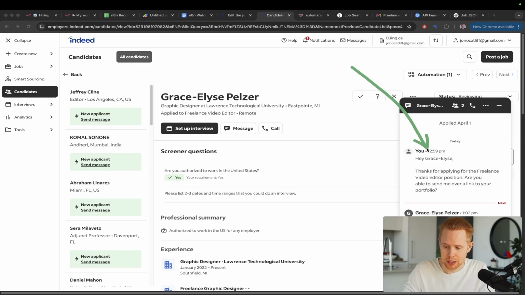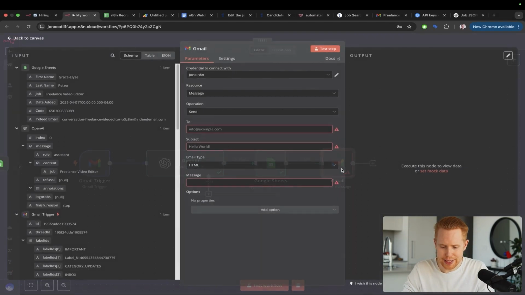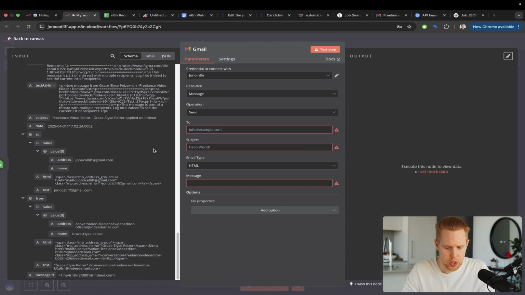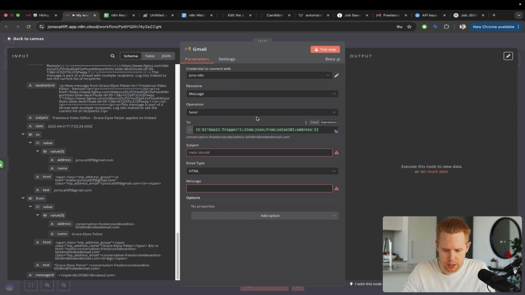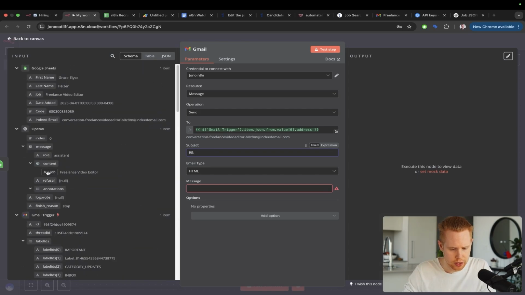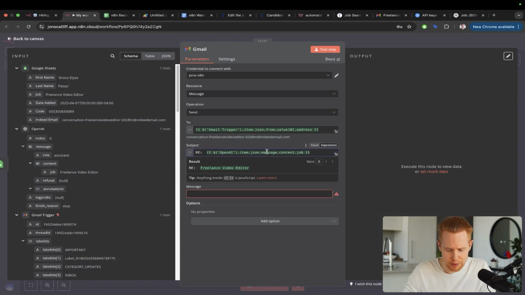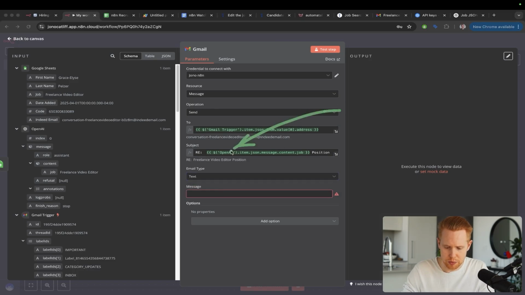So it sends an email, Indeed will grab that email and reply to them here on your behalf, which is really, really nice. So we can go ahead and set this up. In the send email option here, we're going to choose 2 and we can map in this person's address here. And we can just put a subject line like in response to the freelance video editor email or position. And then we can put in whatever message we want here.